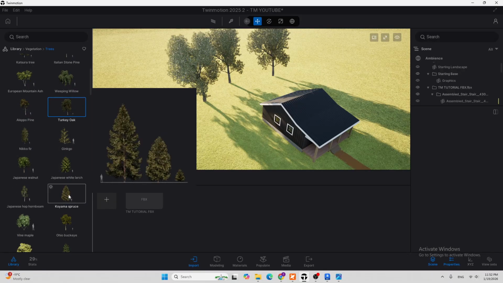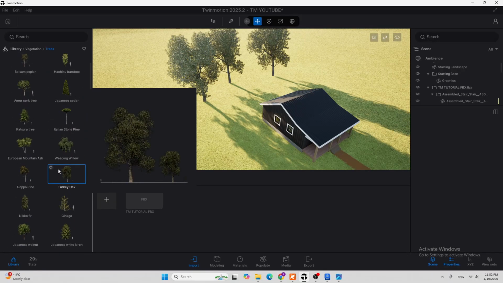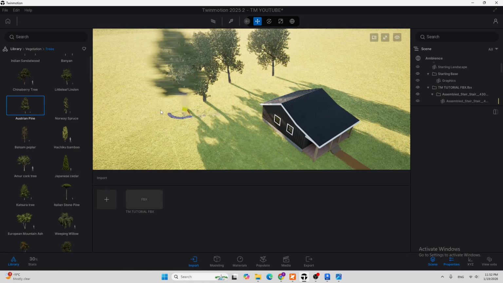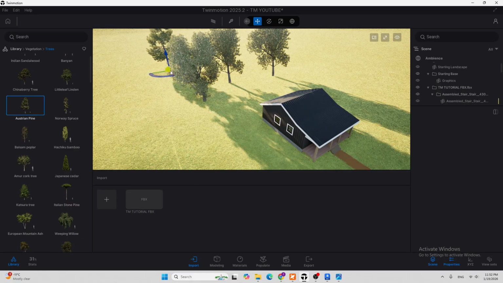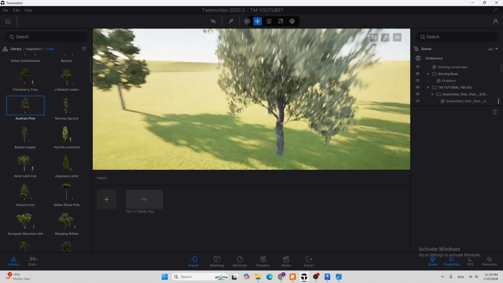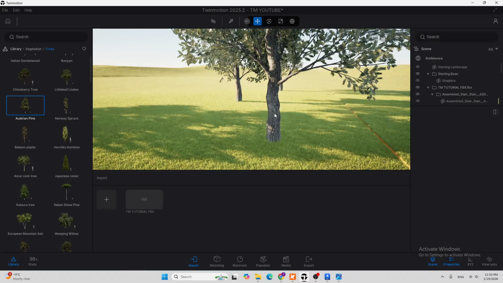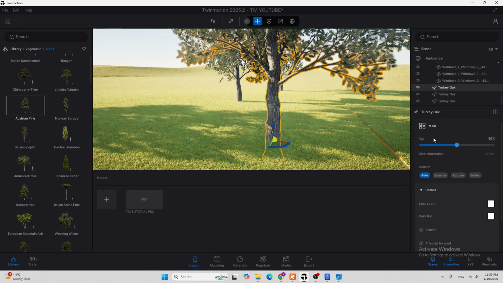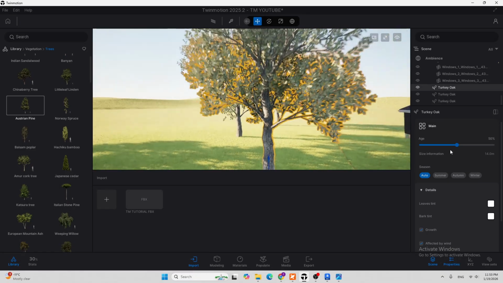Let's use this, let's see, Australian pine or whatever. I'm dropping one right here, and I'm hitting escape two times to escape out of a command. And if you double click into one of the trees, you can check these properties of the trees. So there is the age.